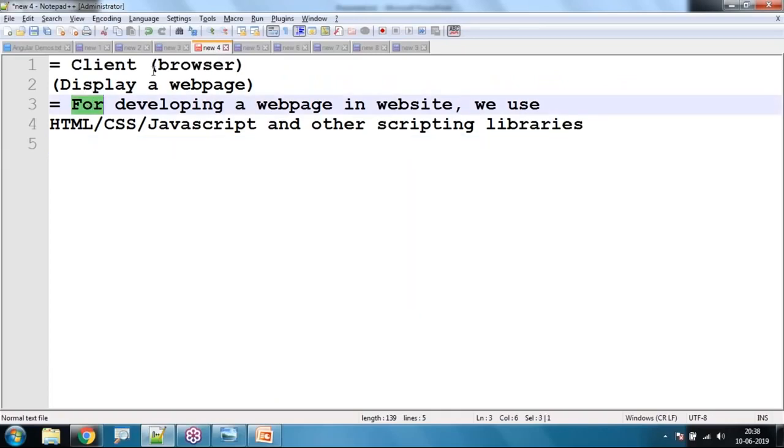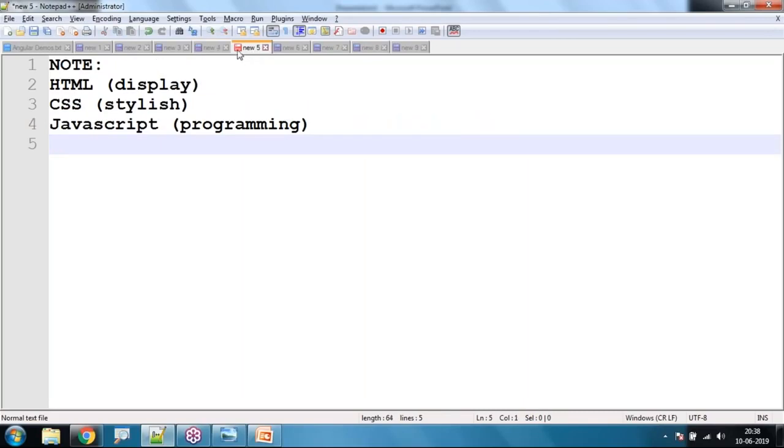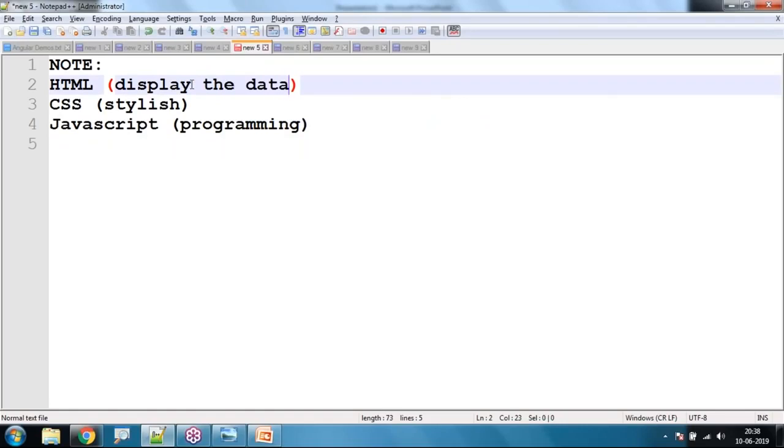So in the client we use the browser, and the browser is used to display the web page. For developing any web page, we use three technologies: 1 HTML, 2 CSS, and 3 JavaScript. HTML is mainly used for displaying the data. Displaying the data means we use headings, bold, italics, paragraphs, tables, lists, forms, etc. It concentrates only on how to display the data to the user.